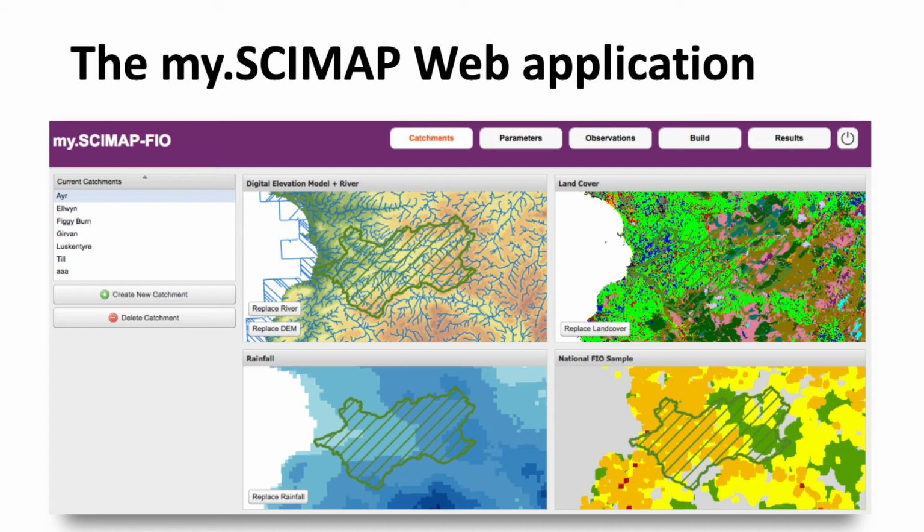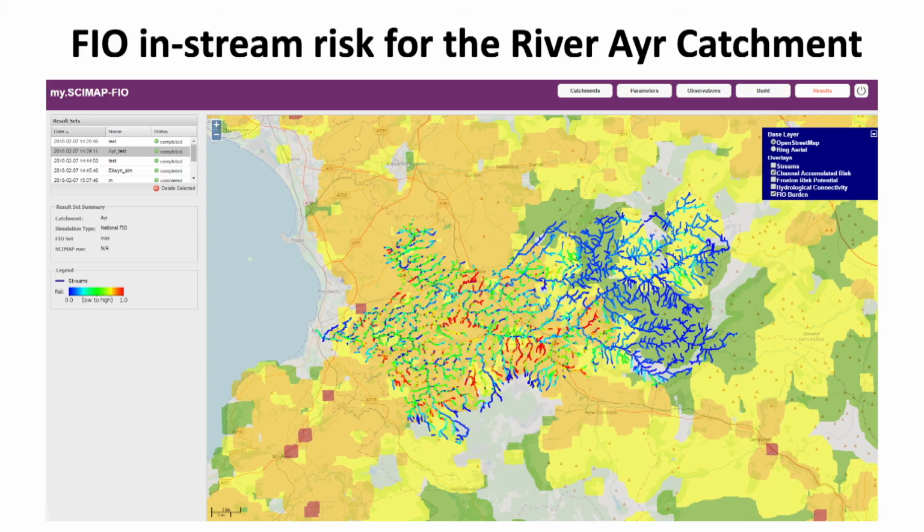The land cover's still there for sediment, but now it's multiple pollutants, thinking about fecal indicators too. So that's what it looks like, and I think Phil will talk you through it in more detail when he follows me in these presentations. And so if you run SCIMAP as you normally would using the web app, it will generate output, and there's an example shown here.